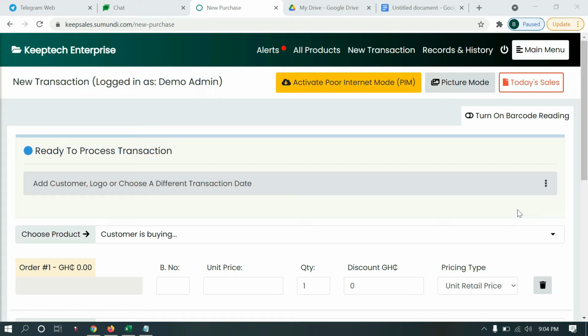But with a poor internet mode, you will need internet to log in and sign into your account and be able to go to new transaction, which I'll be demonstrating soon on how to activate poor internet mode. So you need to navigate with internet to the new transaction area. When you get to the new transaction area, with the help of the internet, then you can activate your poor internet mode. And at that point, it converts our online mode to an offline mode.